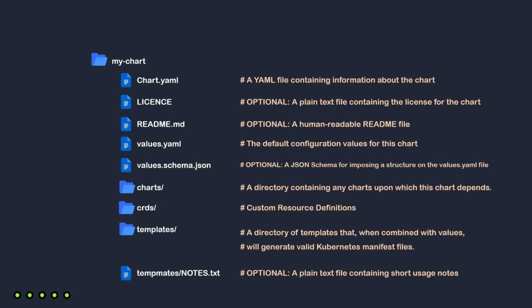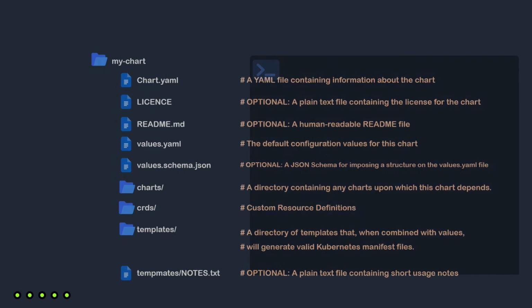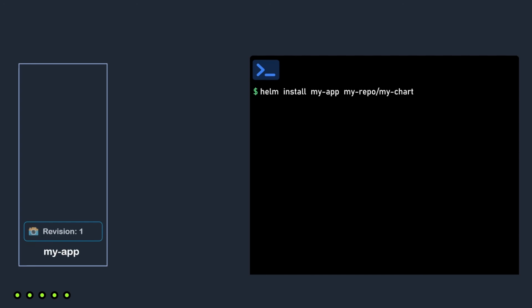To deploy the application into a Kubernetes cluster with Helm, we execute the Helm install command followed by the release name and the chart name. The same chart can be deployed multiple times on a Kubernetes cluster. Each instance of a Helm chart deployed in a Kubernetes cluster is known as a release.